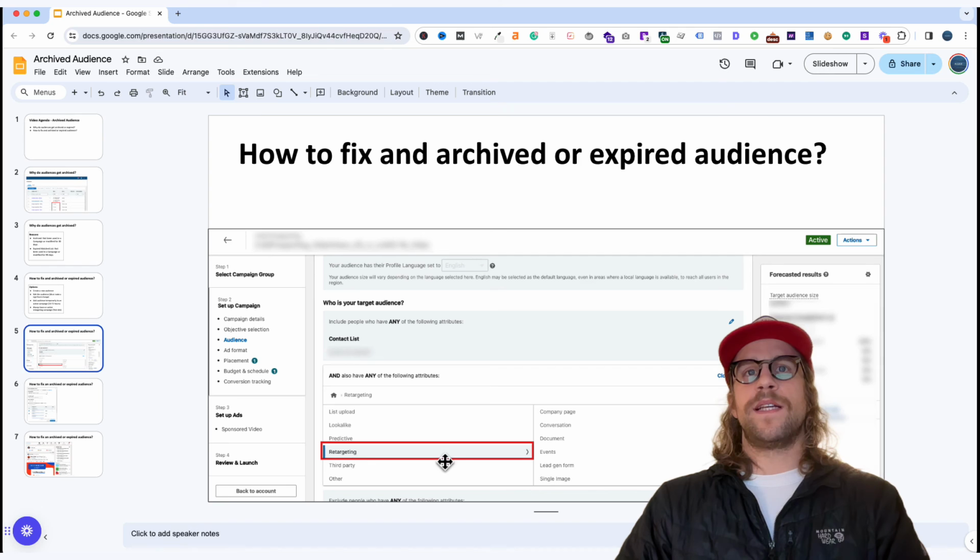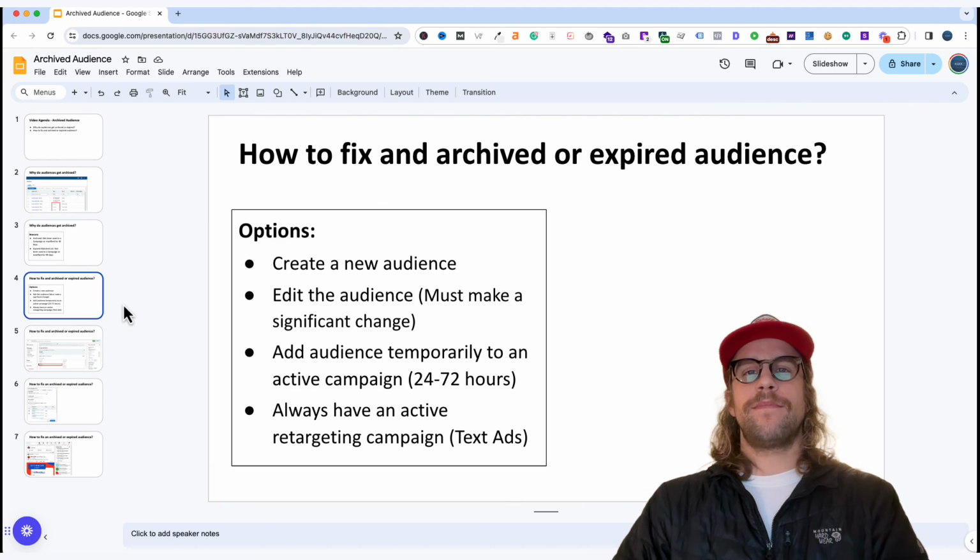Or you can go into an active campaign and temporarily add them for about 24 hours, and then once they're active, remove them from that campaign, and then they'll have some additional time to not be archived. So those are the options that you can use to resolve an archived or expired list.